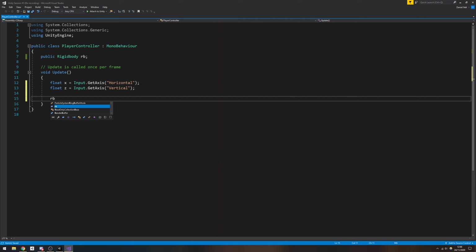So if we go rb.add force, we need to construct a new vector3, which controls which direction to add this force in. That's super simple. We say new vector3, we say x, 0, z. So the y is going to be 0. We're adding no force on the y.